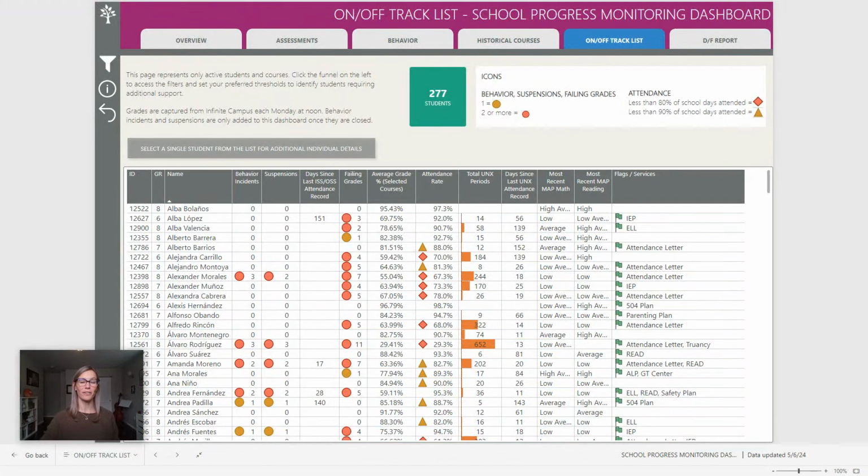This is the on-off track list on the school progress monitoring dashboard. The on-off track list is designed to be a one-stop shop for you to quickly find the students who need additional support today. So in this on-off track list, we have the student's ID, grade, and name. We have the number of behavior incidents, and notice that there are some icons next to those behavior incidents.